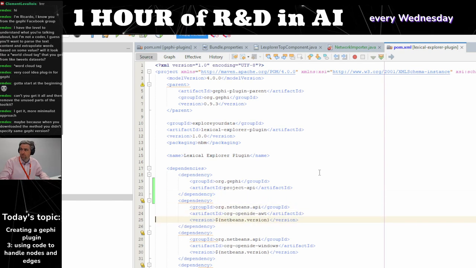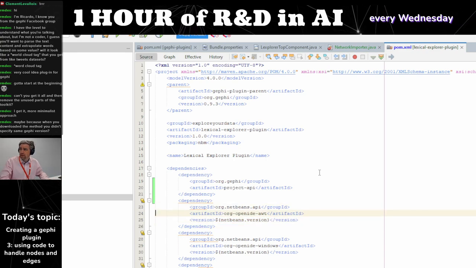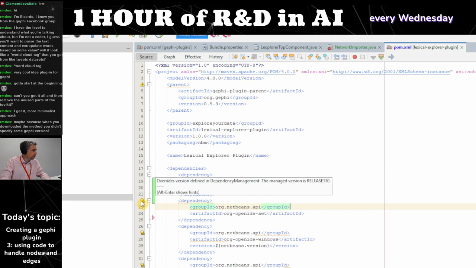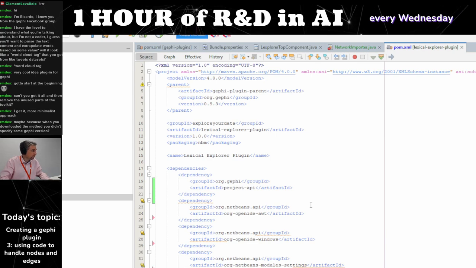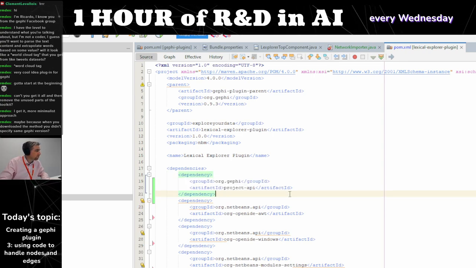And actually I can do the same for all the NetBeans dependencies. I remind you that the NetBeans dependencies are useful to create the graphical interface of the plugin, because Gephi is based on NetBeans for the graphical interface and a bit more than that. But so this, that's why it keeps complaining. It's because I think this version here is not necessary. Why does it complain? Override definition. Yes, exactly. So I'm just removing all the versions because they have been defined in the POM file. It should stop complaining because I just do what it asks. Overrides version defined. I think we're fine, honestly.